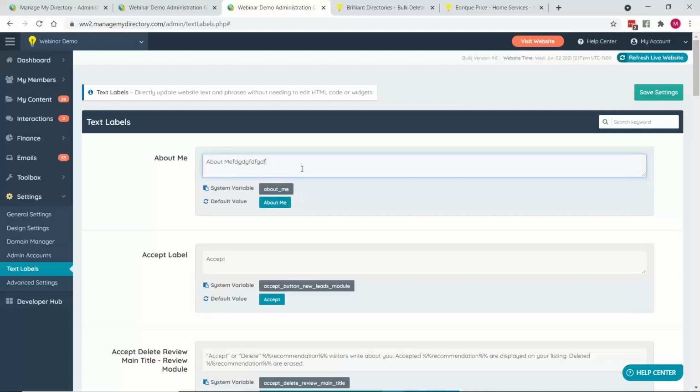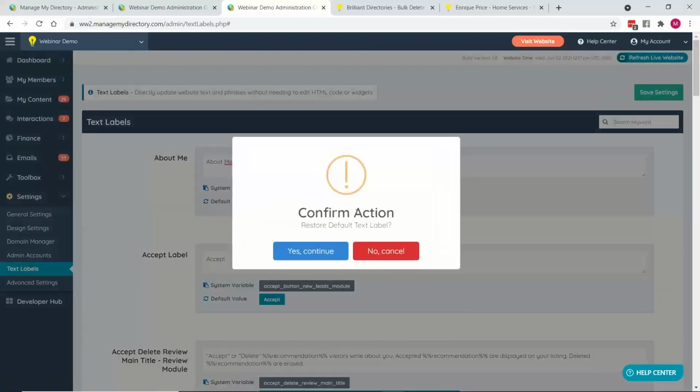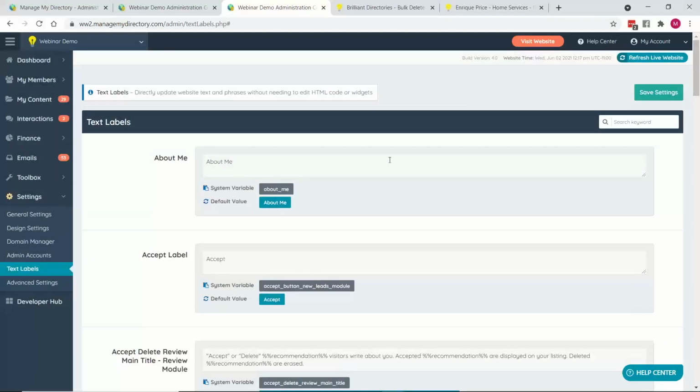And if you wanted to, you could always restore the default value by clicking this sync icon here. It'll confirm your action and reset it. When you do that, you still need to save your changes. So in case you do that by accident or just messing around with it and you wanted it previously, just refresh your page. Don't save your final changes.